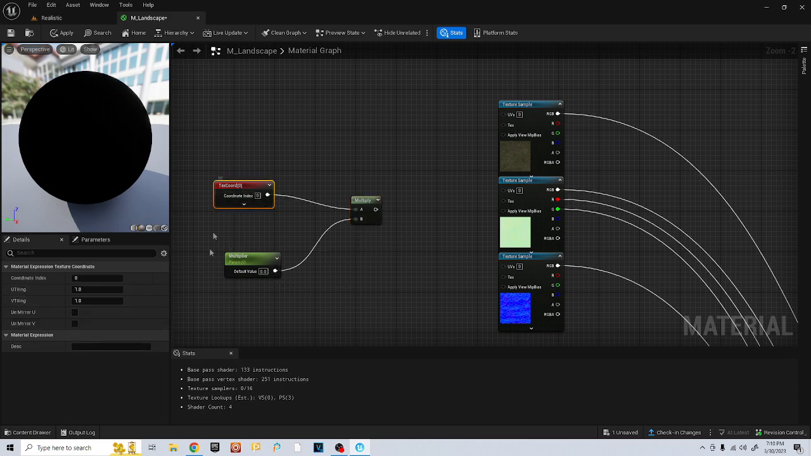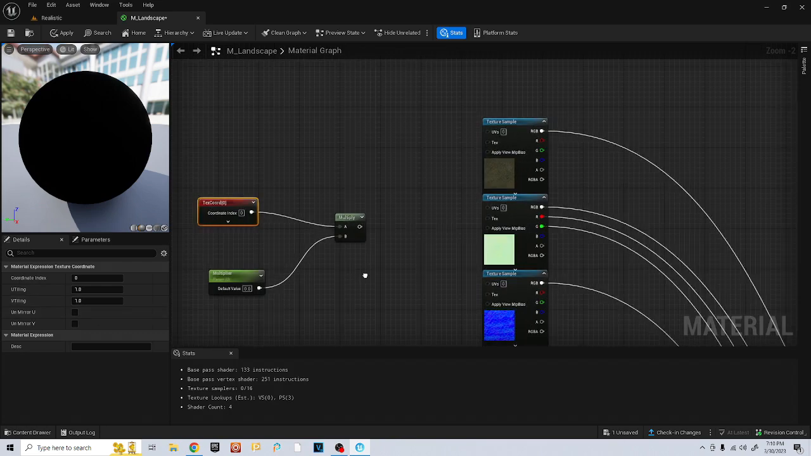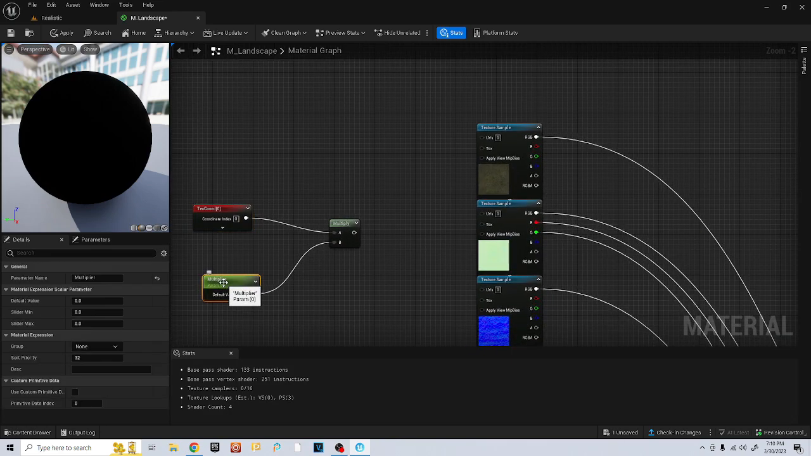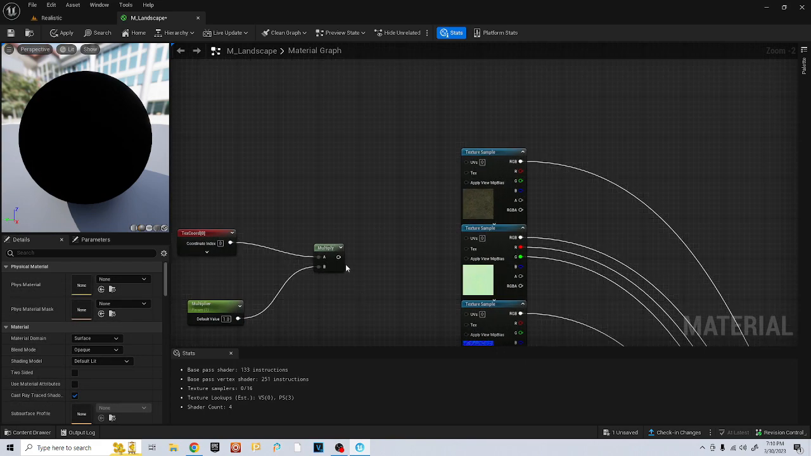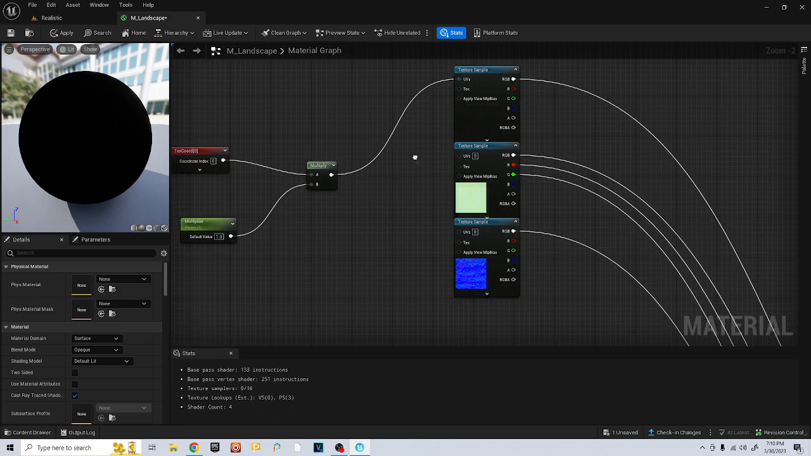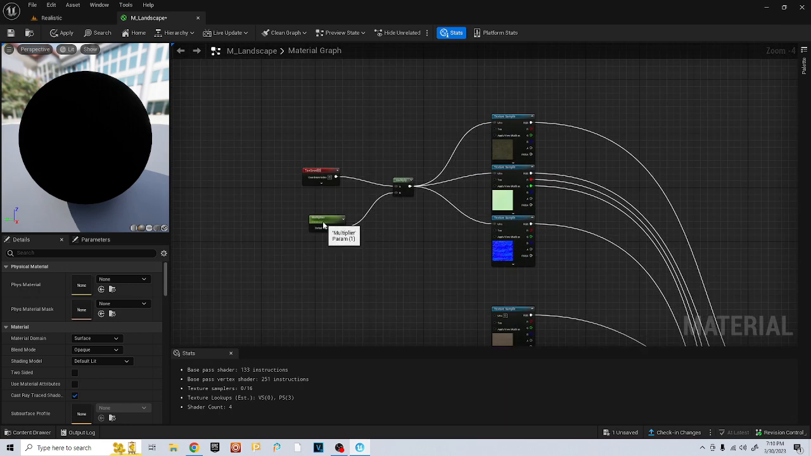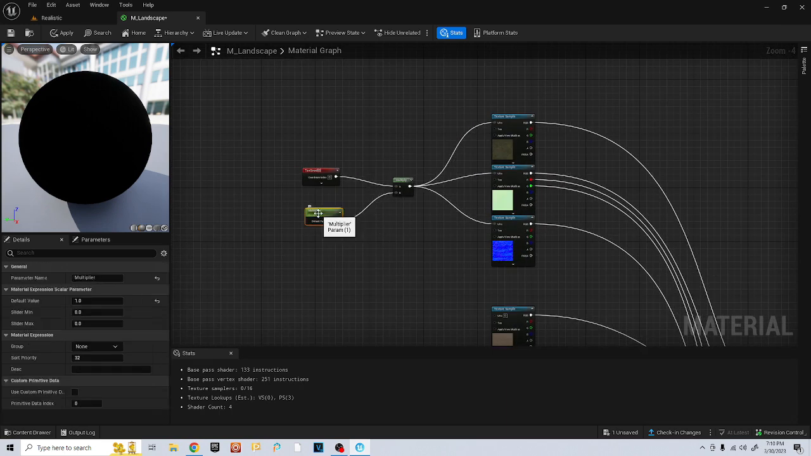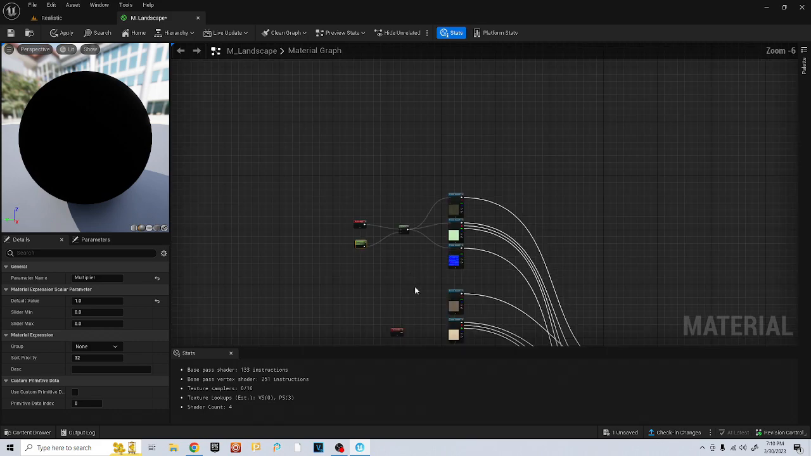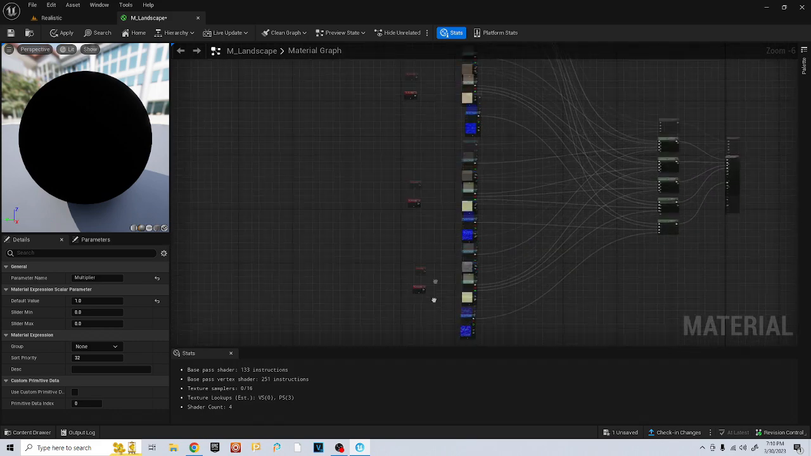You see how this texture coordinate right here is set to U tiling and V tiling of 1 and 1? Well, we can use this multiplier node right here. Set the default value to 1. And go ahead and hook them back up like they were to the UVs. We're going to do each one that way. The second one we're going to call multiplier 2, and then multiplier 3, and then multiplier 4.